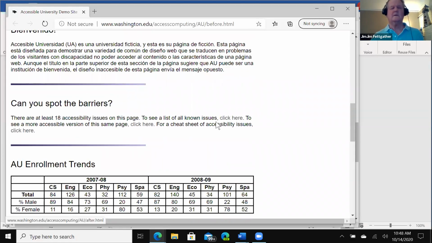There are at least 18 accessibility barriers. Visited link, click here. To see a more accessible version of this same page. Now we do have the accessible version as well. Now the first thing that's slightly off kilter here is that visited link, click here. Graphic horizontal line graphic. Enrollment trends.